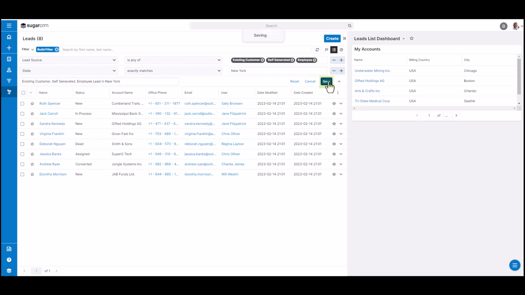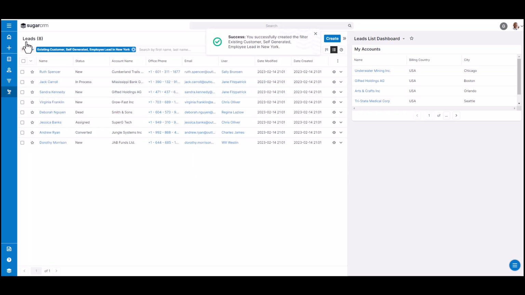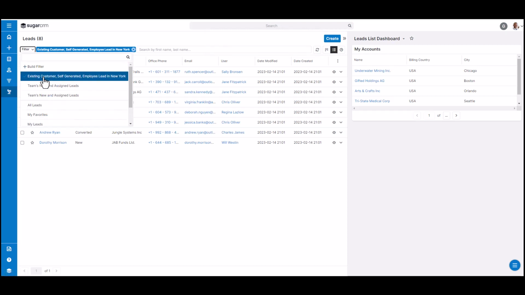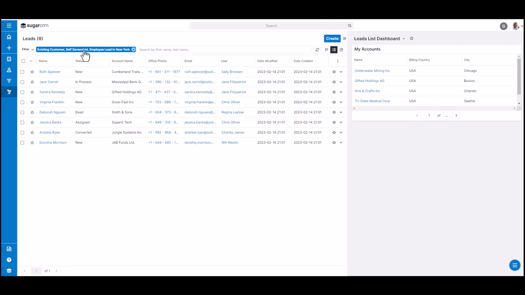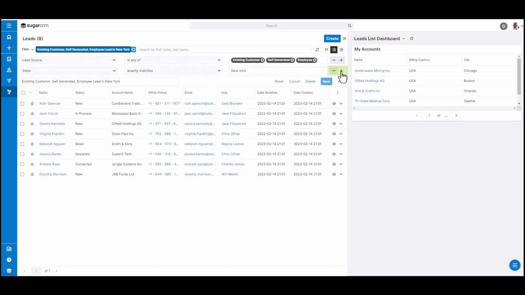To access this saved search, all you have to do is go to the filter menu, click the Save Search title. You can even update the saved search by clicking the name in the search field and adding or removing search criteria and then clicking Save again.